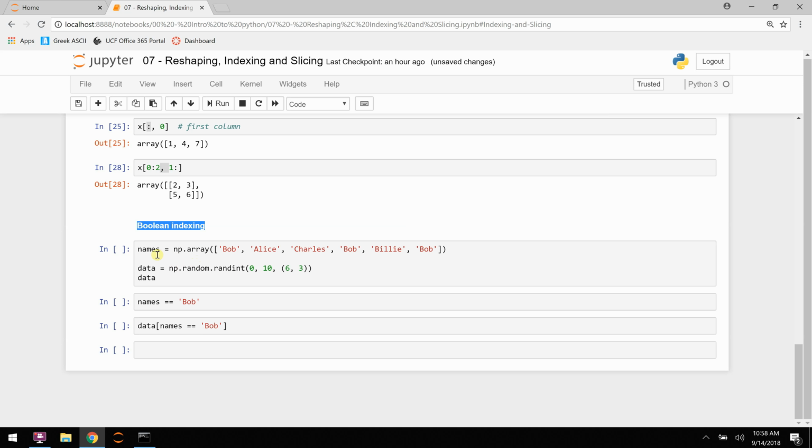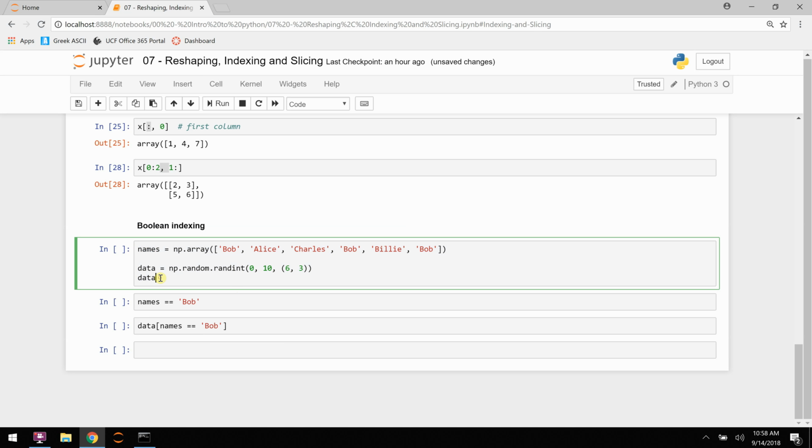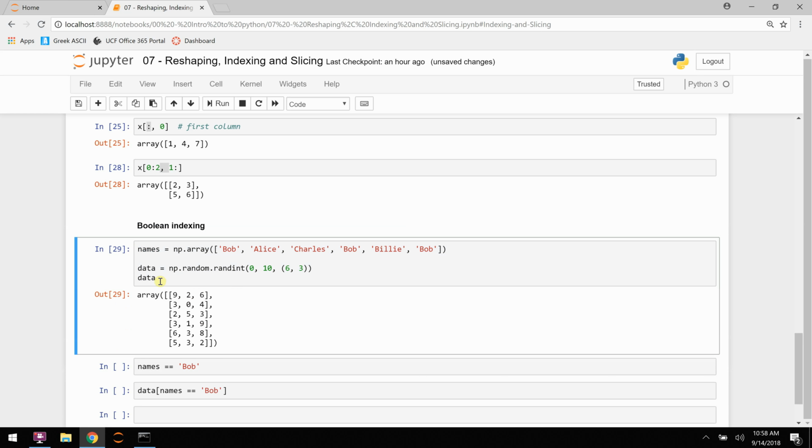But let's go ahead and create 2 arrays. One is going to be our data, which is a random int from 0 to 10, like we learned last video, how to use randint. And it's going to be our shape size of 6 rows by 3 columns. And randint is inclusive of the first, not inclusive of the last, so it's exclusive, so it'll go from 0 to 9. It's going to create values in the shape of 6 rows by 3 columns.